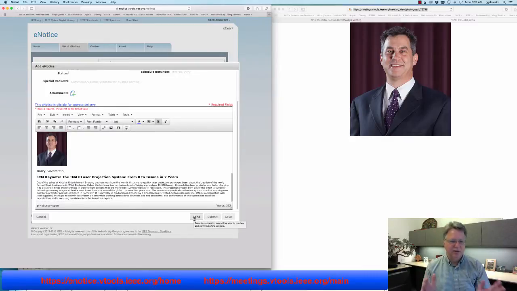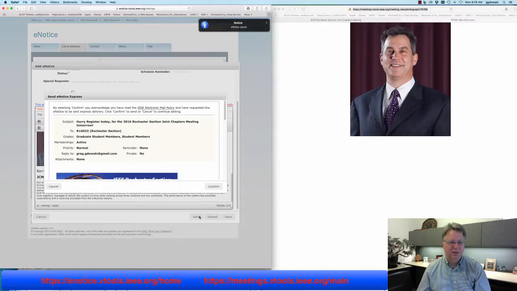So again, this is going to send it immediately. You'll notice it says right here, the e-notice is eligible for express delivery. As soon as I click this button, this email is going to go out. It's going to ask me for confirmation, and then it's going to go out. And so there you go.